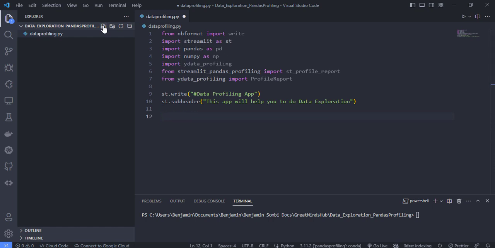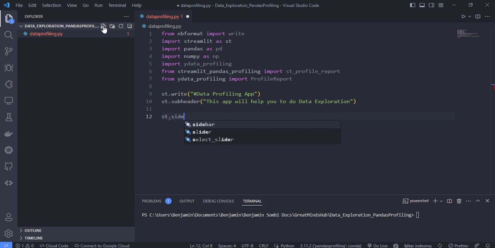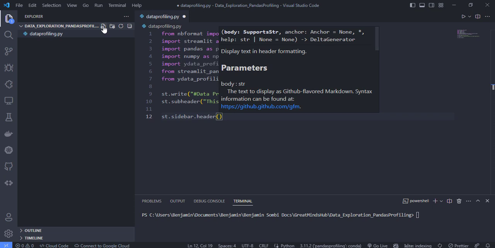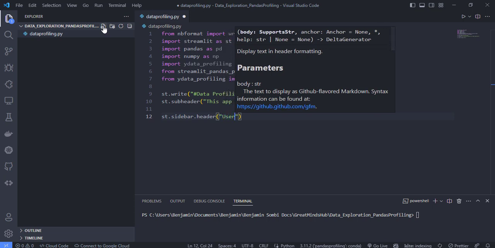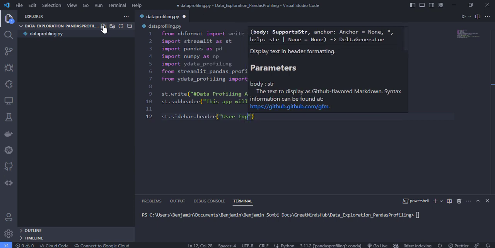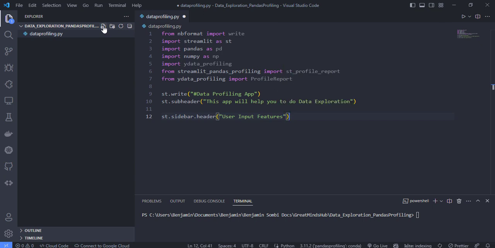Now let's create our sidebar where we will upload our data. Let's say streamlit sidebar. Let's put a header for the sidebar, header, double quotes. Let's name it user input features here.